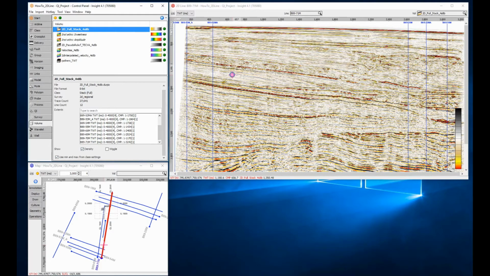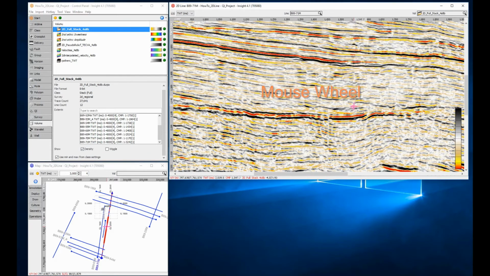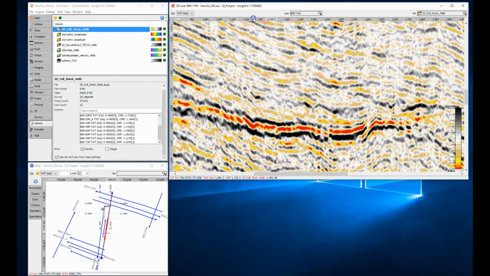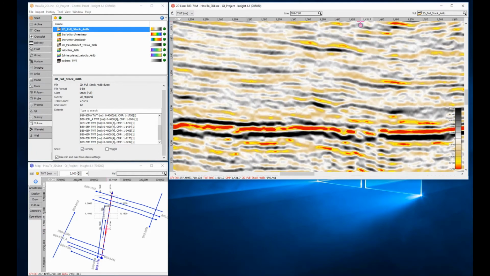The view can be arbitrarily zoomed using mouse button 3, proportionally zoomed using the mouse wheel, or it can be axis zoomed in Z or X directions. To return back to the full panel, use mouse button 3, zoom to fit.